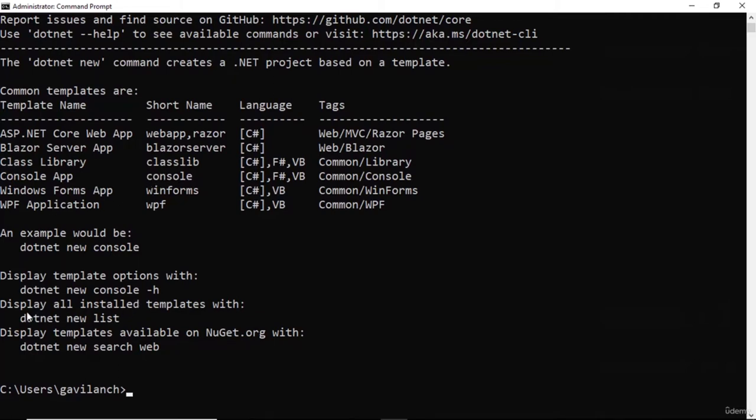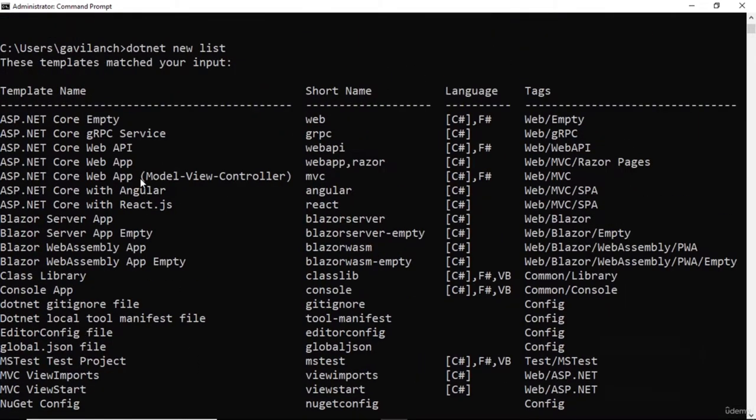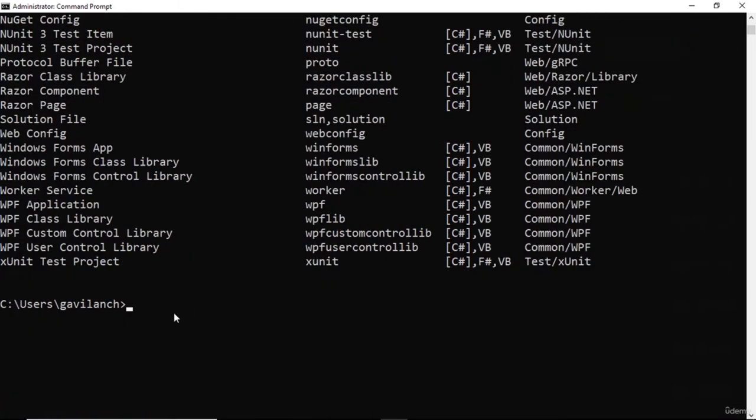Though, as we can see, if we say dotnet new list, we're going to get all of the templates. So let me come here and say dotnet new list, enter. And as you can see, we have way more options now. But again, in my case, what I want to do is to use a console application. So as you can see, in order to create a console application, I have to say dotnet new console. All right, so let's say dotnet new console.